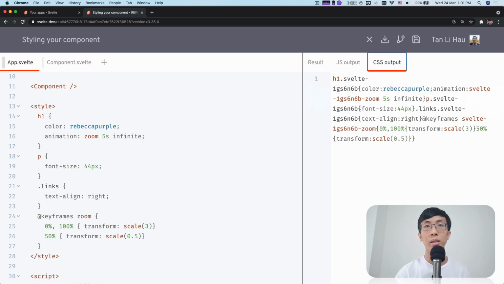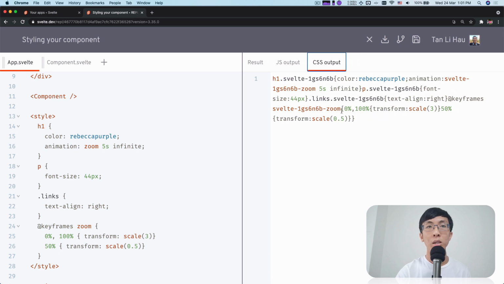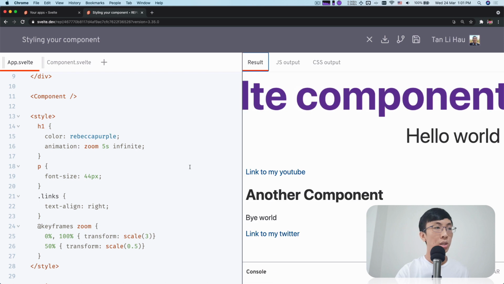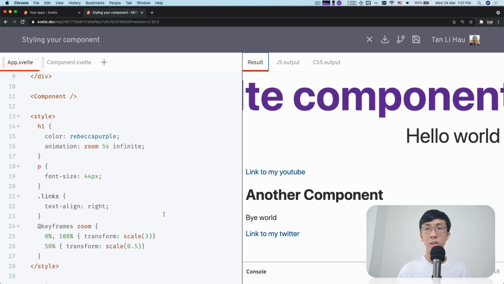So look again at the CSS output. You will see that the animation, although it's modified, you can still vaguely figure out that this keyframe name has been changed. You will add svelte-zoom special, hopefully a unique animation name, and then you also apply that to your animation. So this animation that you write over here is scoped within your component.